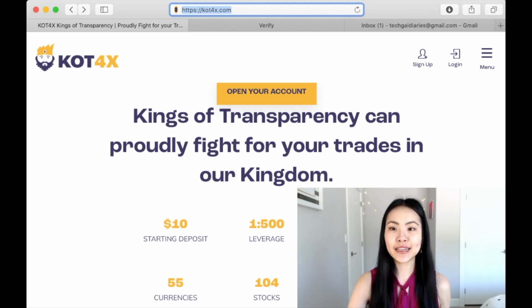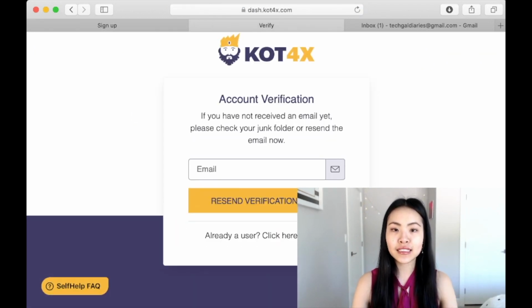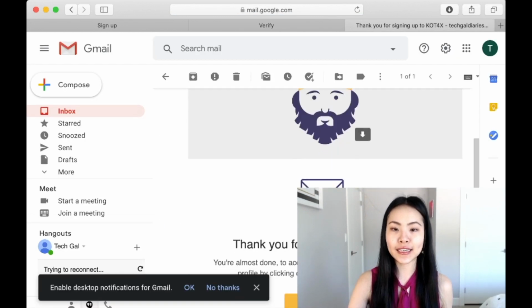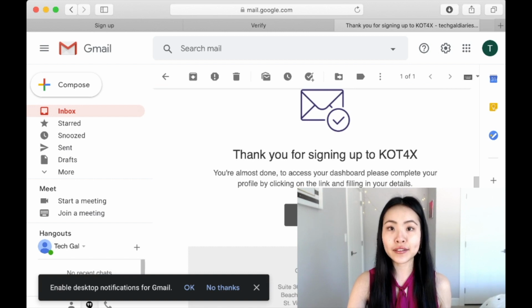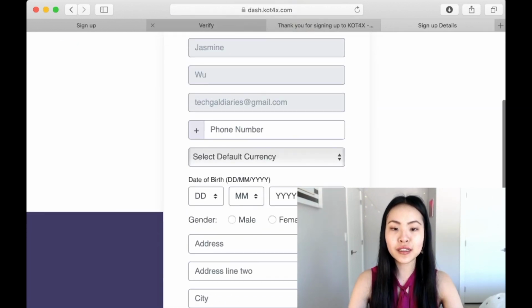So how we sign up is we click on sign up right there, type in your information, and then it will ask you to verify it. So you would go into your email and you see thank you for signing up. And what will happen, you click on complete sign up and it leads you to this page. You input the rest of the information.